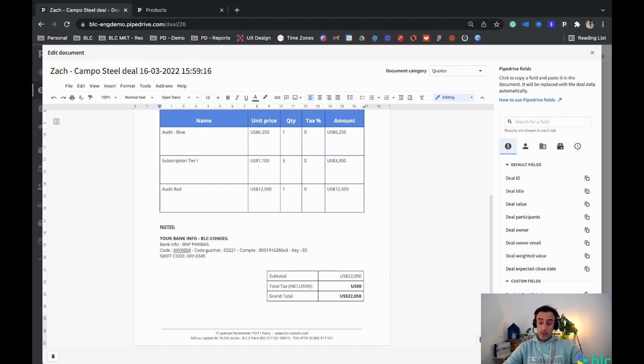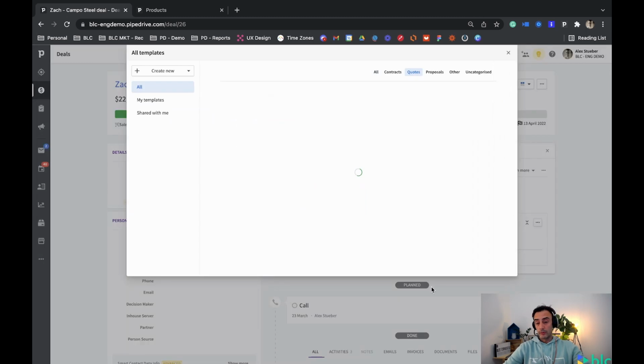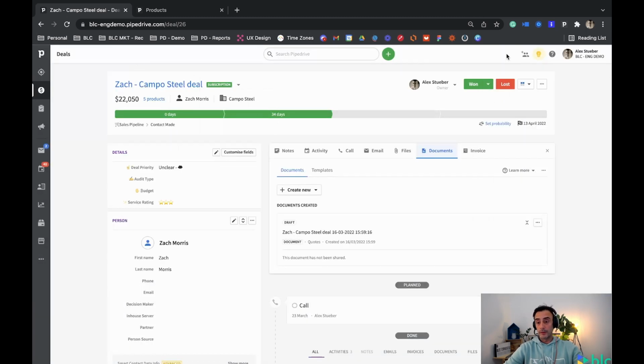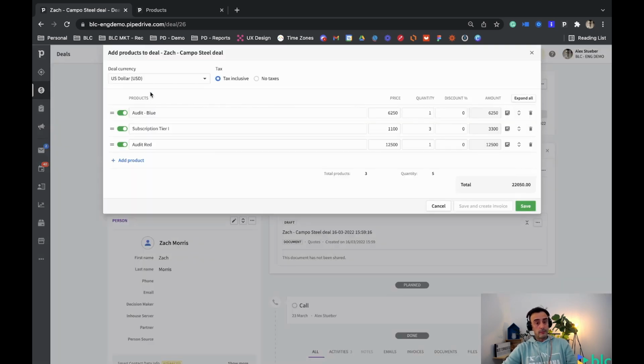I could share with the client, or I could just close and then have it straight here in my deal to use later on. Again, I could just share this with the client. Okay, share the link, so I will be able to track the client, check my proposal, my quote, and so on. So this is all using the product feature here in Pipedrive.